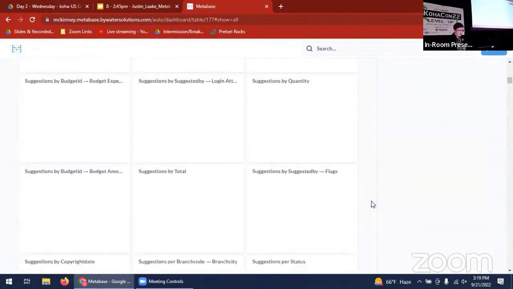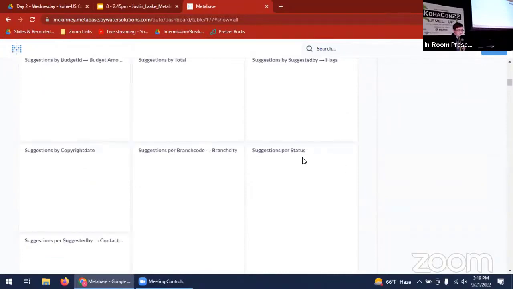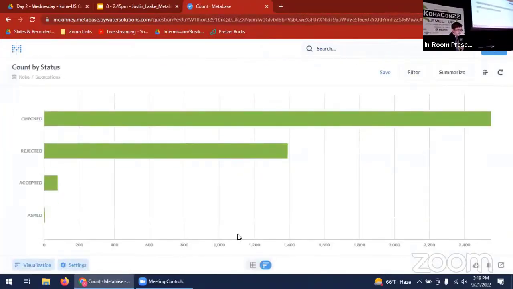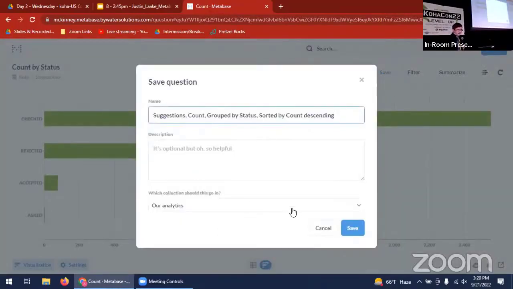And let's see. I think the one that was most useful is suggestions per status, and I'm not going to wait for it to load. There we go. So this one was one that it automatically generated, and it shows basically which purchase suggestions from patrons have already been checked, which ones have been rejected, which ones have been accepted. I don't know entirely how accurate this is because we do accept a whole lot of patron suggestions. So don't let this sully your view of the McKinney Public Library. But I really like that. So why don't we go ahead and add that?